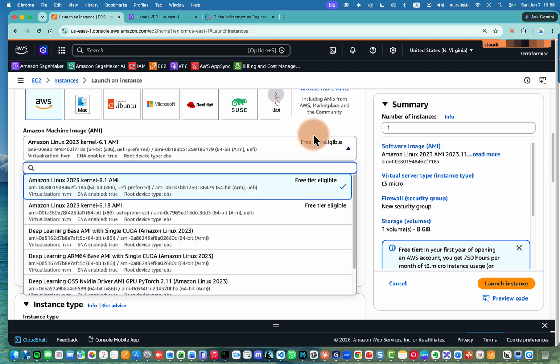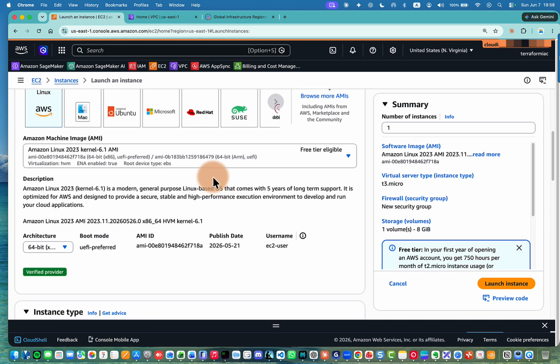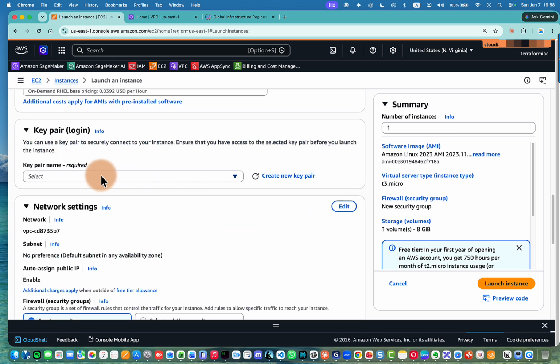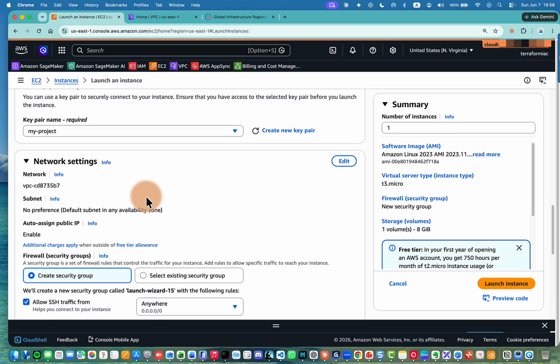Look at this keyword, free tier eligible AMI. But there are AMIs you have to pay for. Remember this. Then you select the instance type, T3 micro is selected by default, free tier eligible. I will go with it. Key pair, there is no key pair selected. I'm going to choose my key pair which I created before.